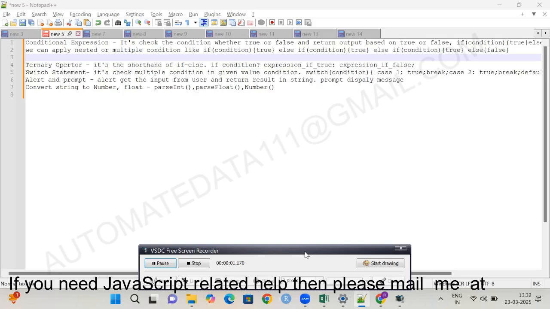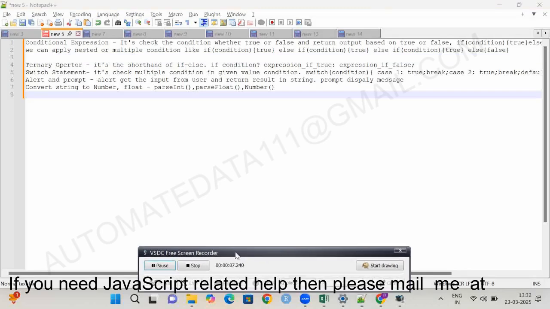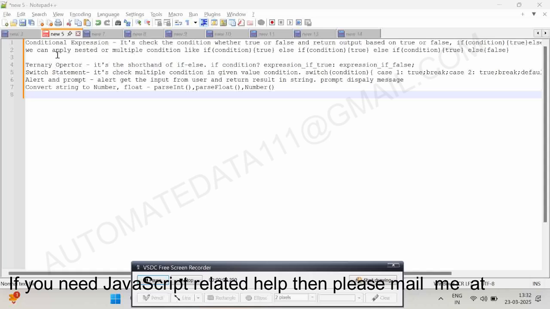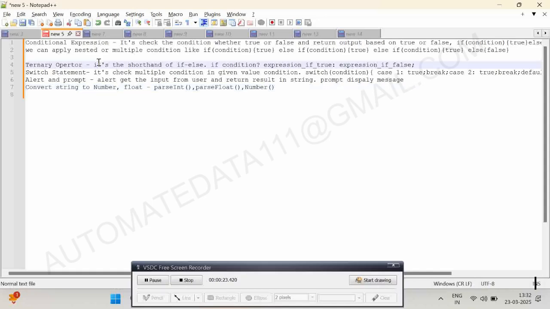Friends, in this video we will learn what is the conditional expression, what is the ternary operator, what is the switch statement, what is the alert prompt, and how you can convert the string number into actual numbers, and how you can convert into float numbers. Okay, so now let's jump to the conditional expressions.